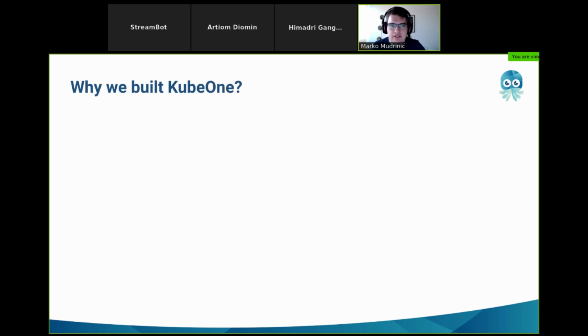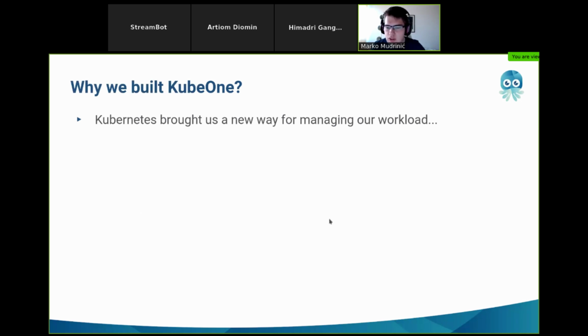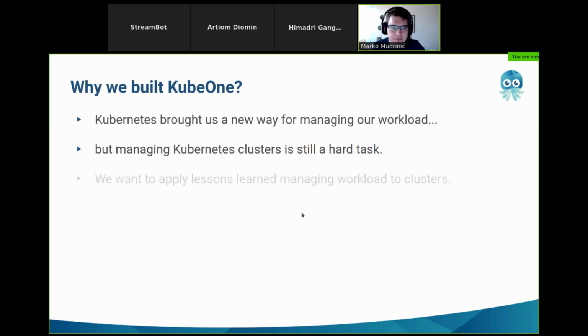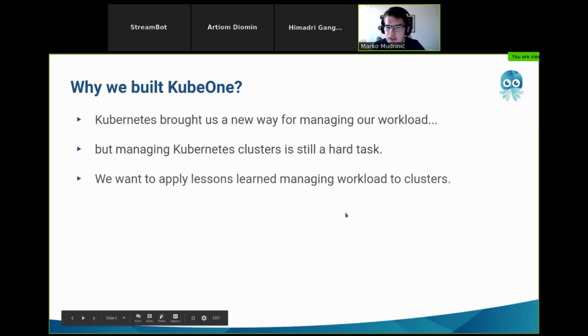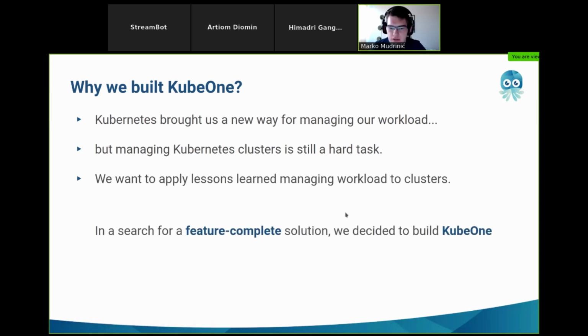We are often asked why we built KubeOne when we have so many awesome tools handling cluster lifecycle. One of the reasons is that Kubernetes brought us a new way for managing our workload. We are doing it in a cloud-native, declarative way, but managing Kubernetes clusters can still be a hard task. So we wanted to apply some of the lessons learned managing workload to clusters. And in a search for a feature-complete solution, we decided to build KubeOne.